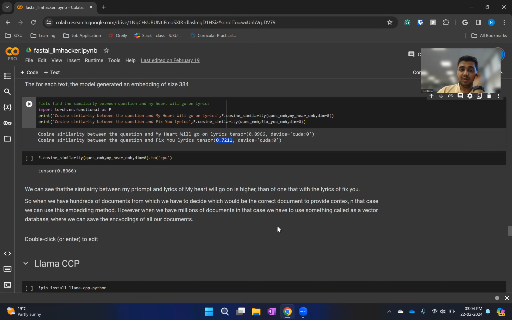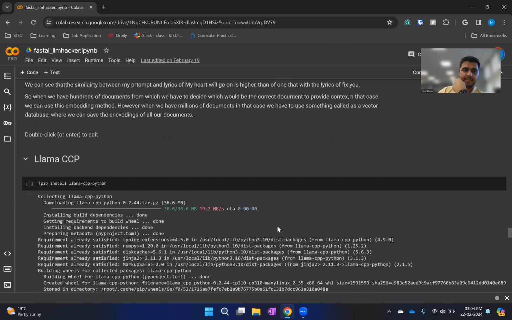Now this works when we have a couple of hundred documents to go through, but in case we have millions of documents, then we have to use something called a vector database, where we already store all the embeddings and not generate them on the fly.